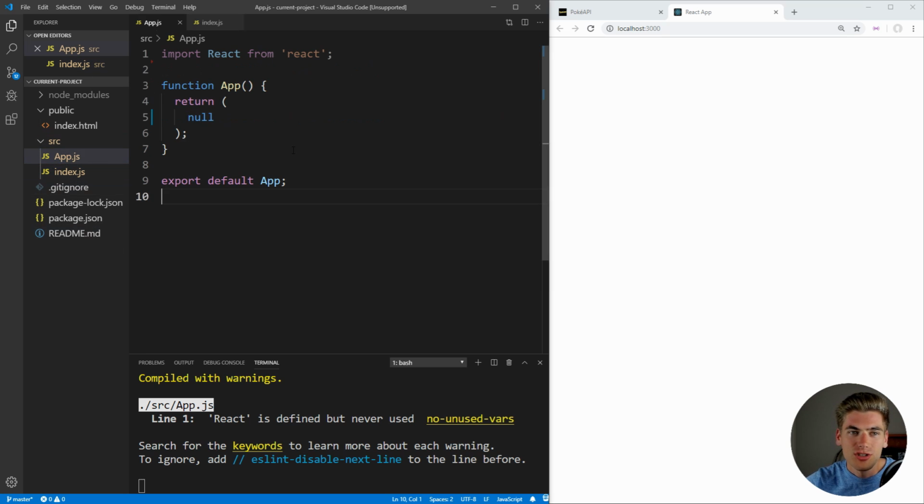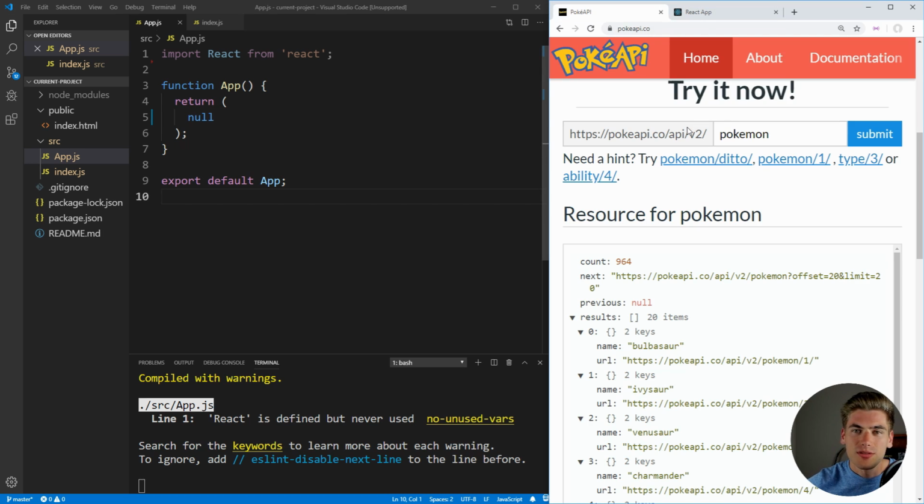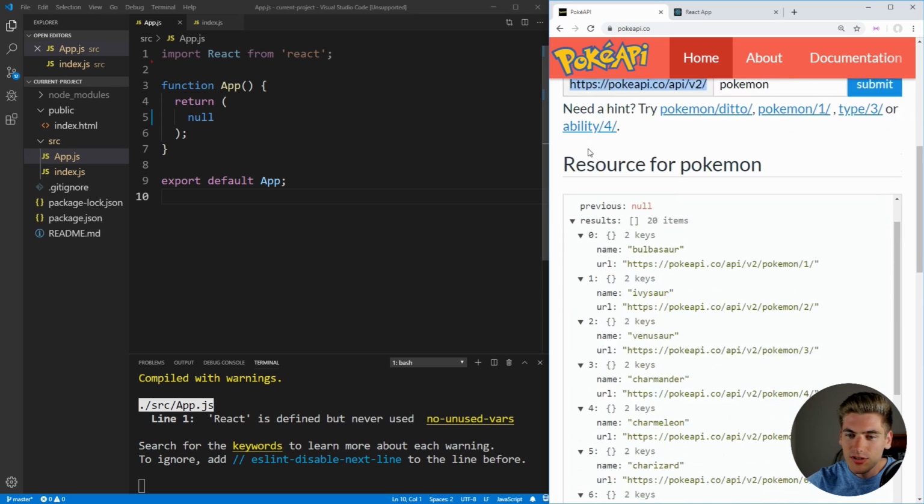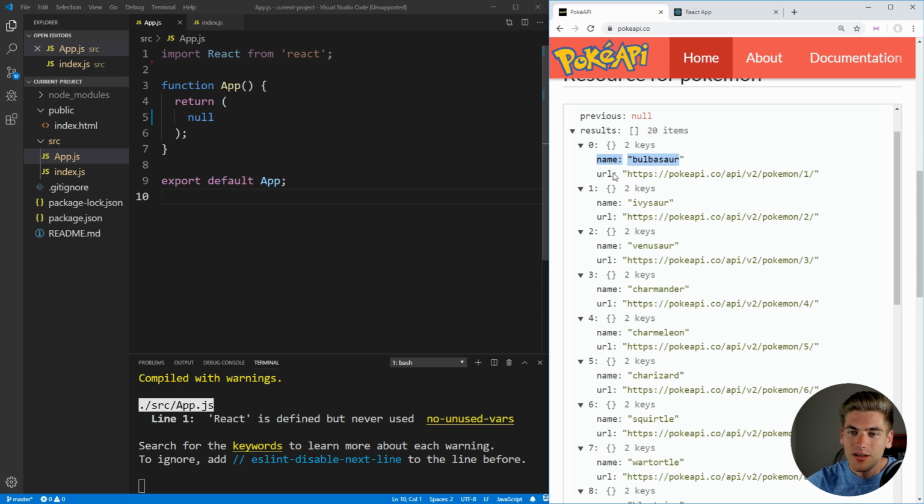We can head into our app.js, and this is where our application is going to be built. But as I mentioned just a little bit earlier, this is the API that we're actually going to be using, this Poke API, and essentially what it allows us to do is query all of the Pokemon that are available. As you can see here, if we just go to pokeapi.co/api/v2/pokemon, we get a list of results down here that have the name of the Pokemon and the URL for much more detailed information on them.